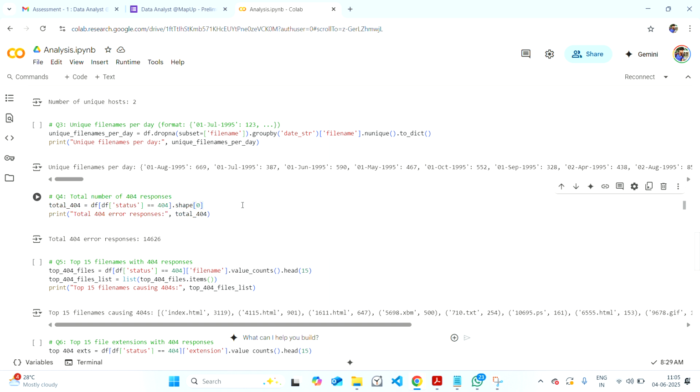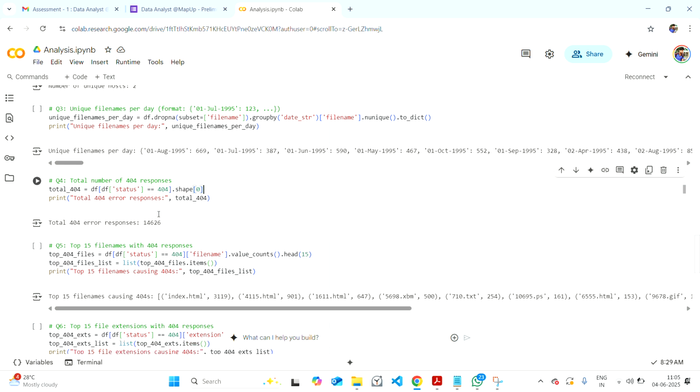My fourth question is the count of 404 errors. I count how many log entries have the status code 404, which indicates not found, that is an error. So these are the entries for this.